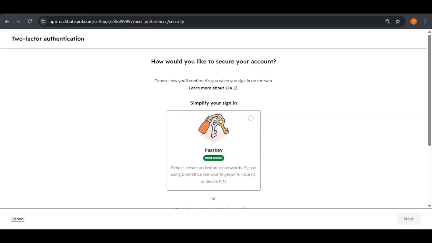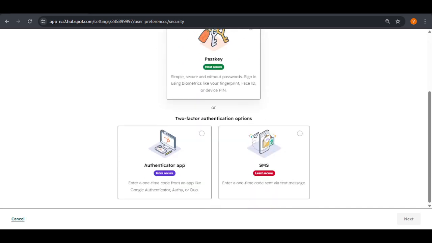Let's explore these options. First, there's the authenticator app, which is the recommended method. This involves using an app like Google Authenticator, Authy, or Microsoft Authenticator. These apps generate a time-sensitive code that you'll need to enter after your password. This method is highly secure because the code changes every 30 seconds, making it extremely difficult for anyone else to access your account. If you choose this method, you'll be prompted to scan a QR code with your Authenticator app, which will then start generating codes for you.